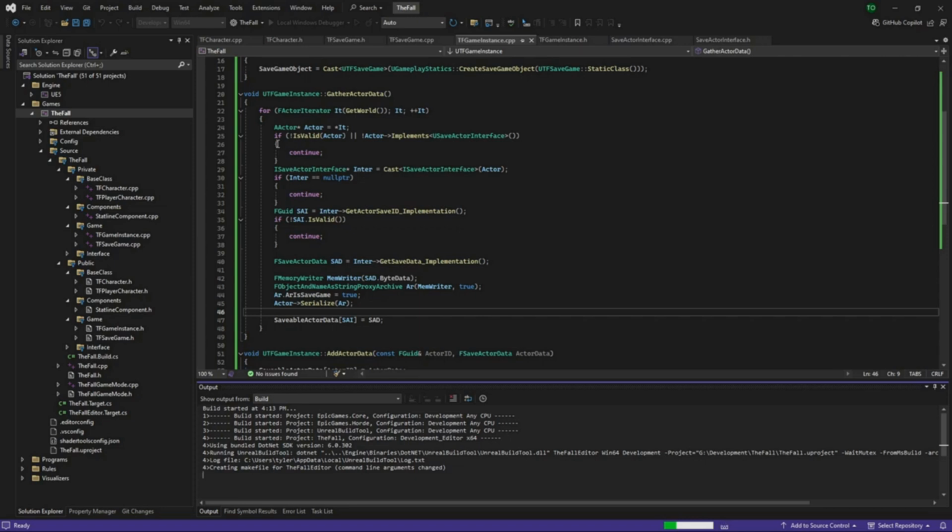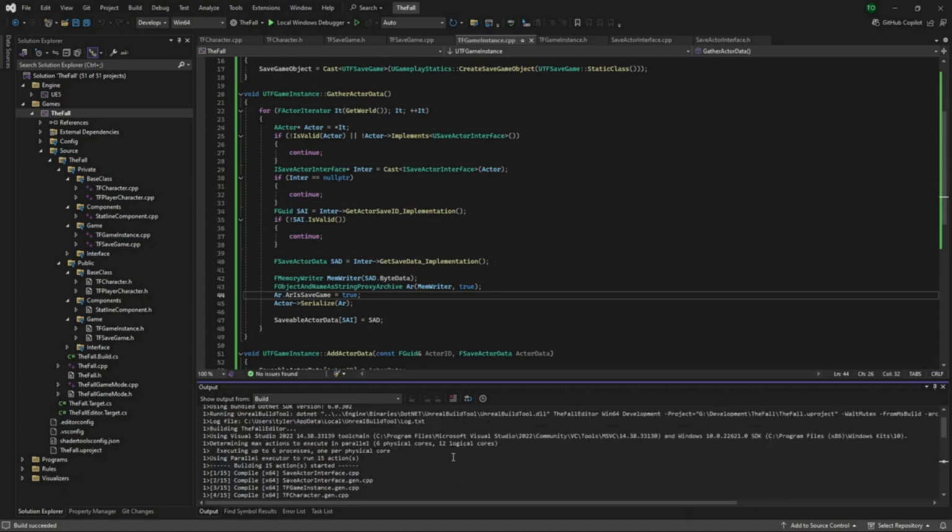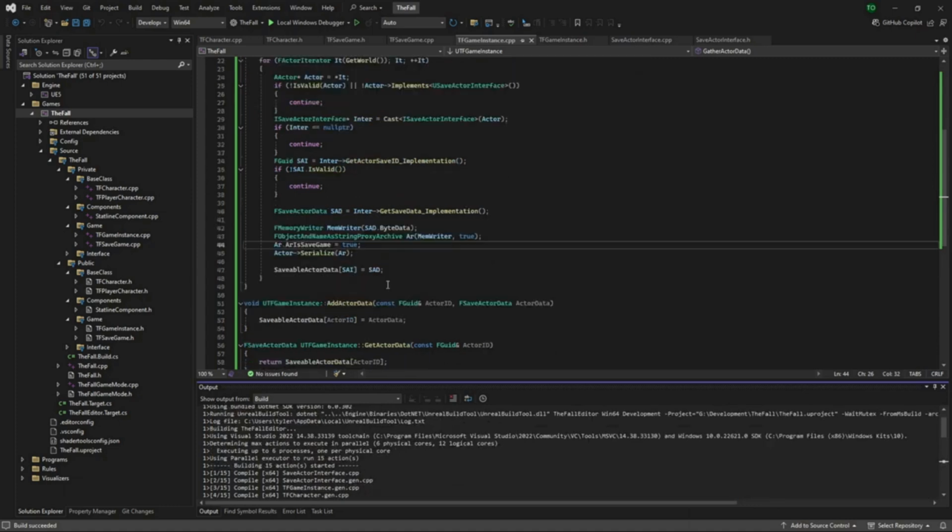And this is going to take a moment, so I'm going to pause and I'll be right back as soon as this is done. All right, that build's finished. Took a little longer than expected, but we are good to go there.